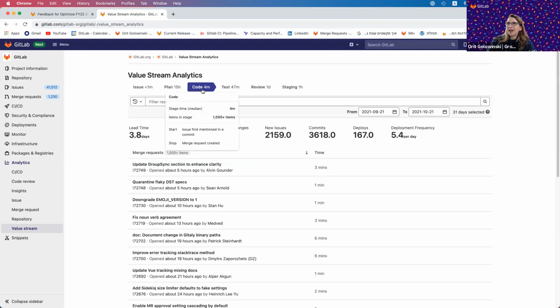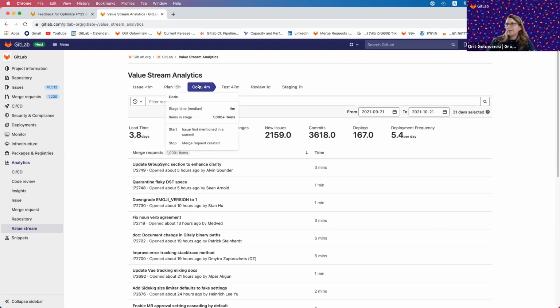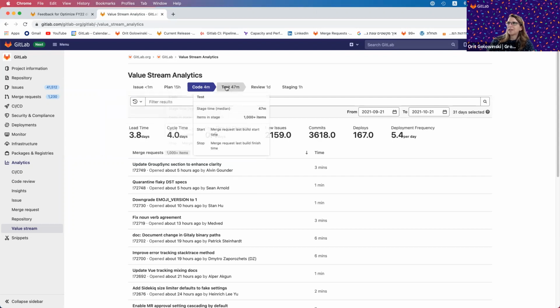Okay, then we have coding time. Is this till the commit is assigned to a merge request? Correct. Yeah, time to create a merge request. Yeah, there you go. We have here some tooltips that kind of give us hints, which is really helpful.